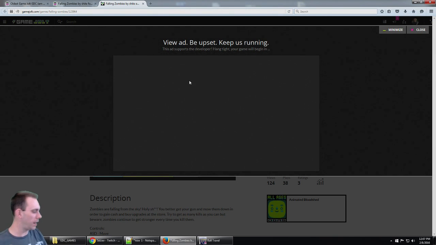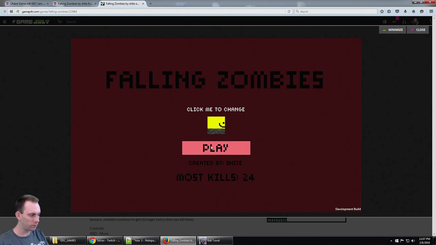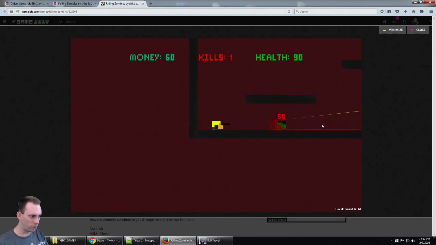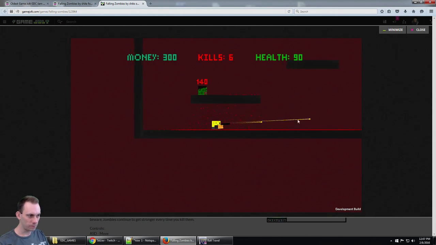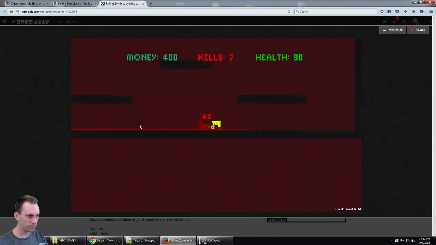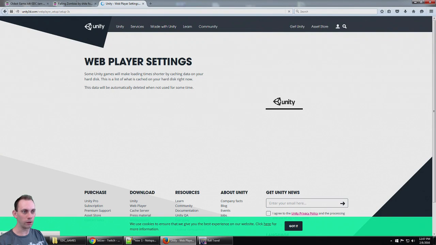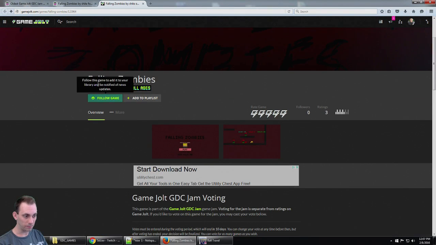Falling Zombies, made in 3 days for the Game Jolt GDC Jam. Oh, alright, there we go. Okay, so it looks like if you hold down the mouse button, you can just keep shooting these guys. 170 health. Uh-oh, this is not good. Where did it say to right click? Oh my goodness. That is how to successfully get eaten alive by zombies.